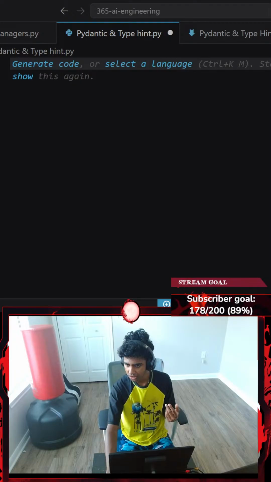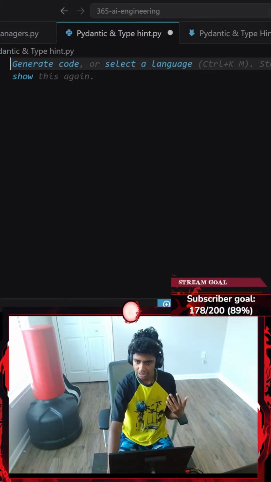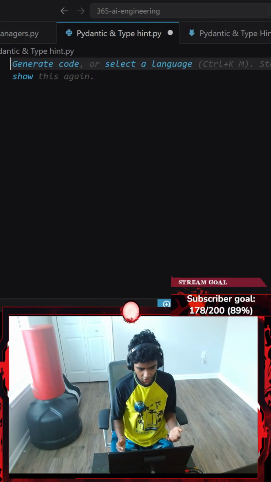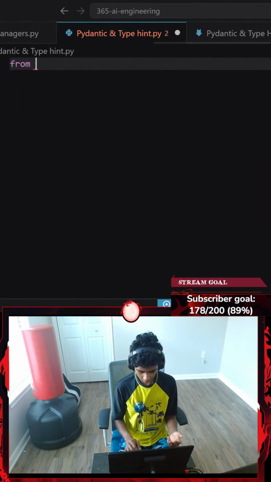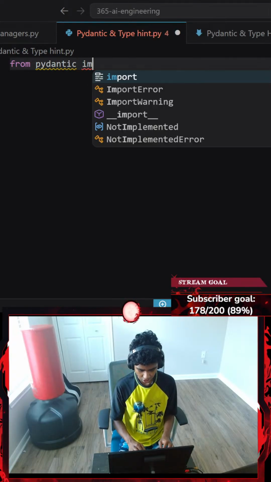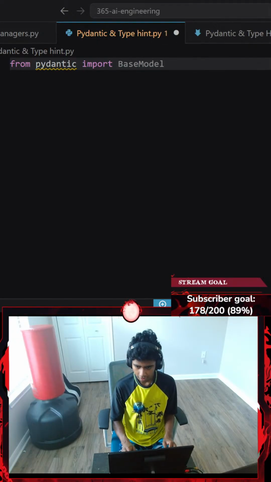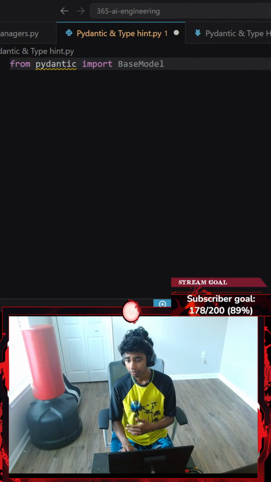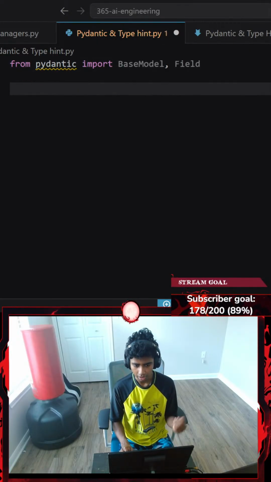You're building a user registration model for an AI platform. Requirements: we have to create a base model. So for having access to my base model, I'm going to import something. From Pydantic, I want to import my base model. There we go. And then import BaseModel and Field. Oh yeah, we will be using Field as well.